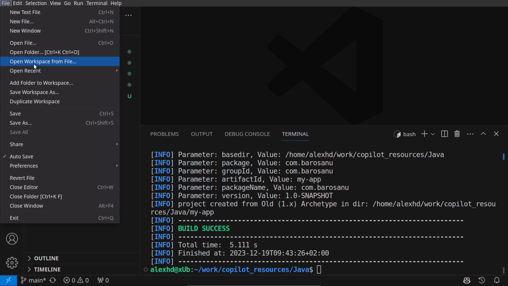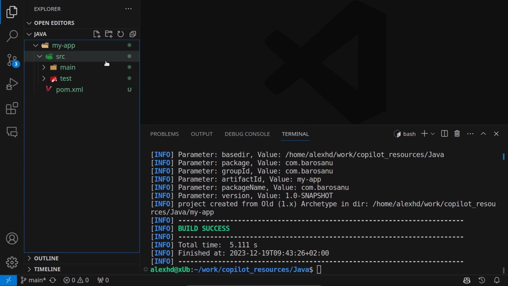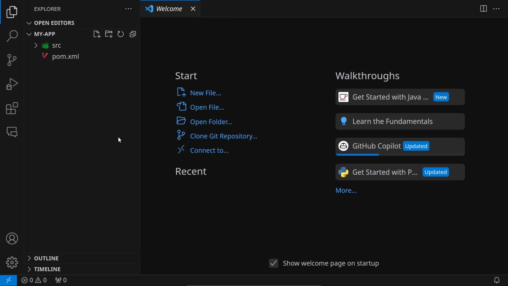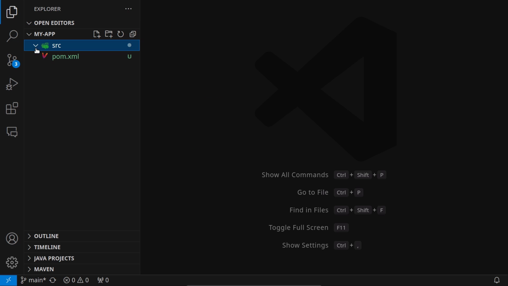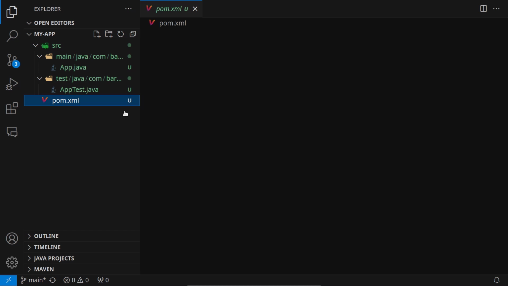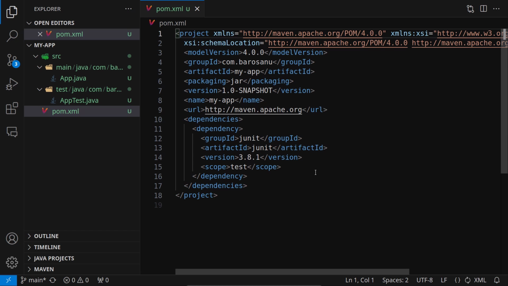So I will go to File, Open Folder, and I will open this folder to have VS Code inside the root of this folder. And as you can see, now we have everything as we want. We even have a test. Let's see if we have what we need inside the POM XML.